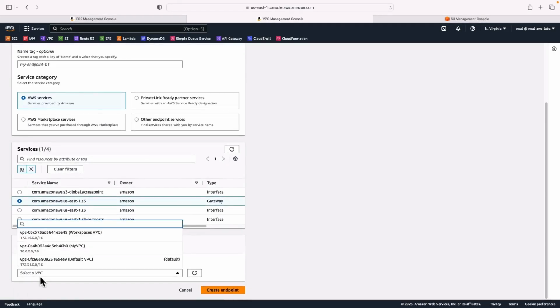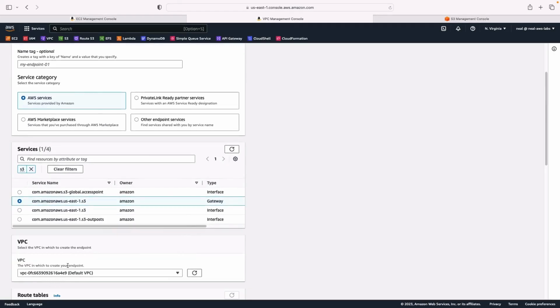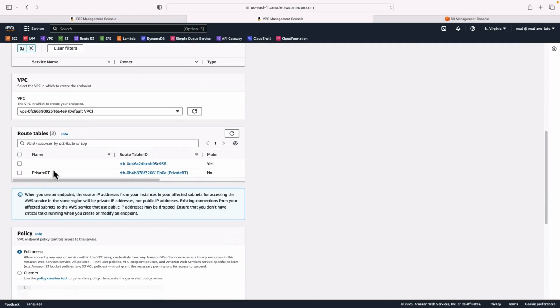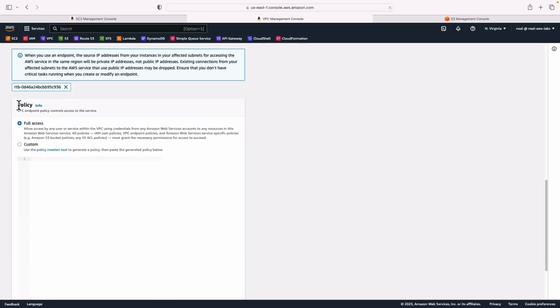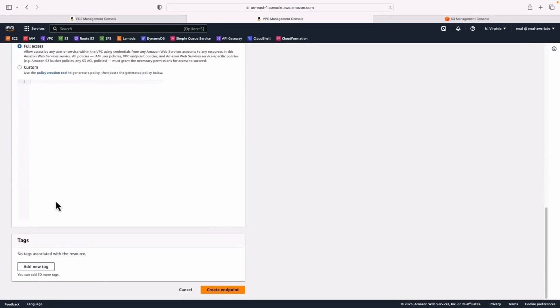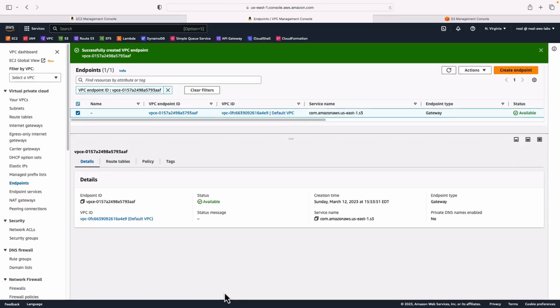So next, you need to select your VPC. I'm using my default VPC. And then you need to configure your route table. Now I'm going to choose the route table that's associated with the public subnets. That's this one here. It's the main route table. For policy, I'm going to leave it at full access for now. We're going to modify that shortly. And let's just create the endpoint. And you can see it becomes available really straight away.